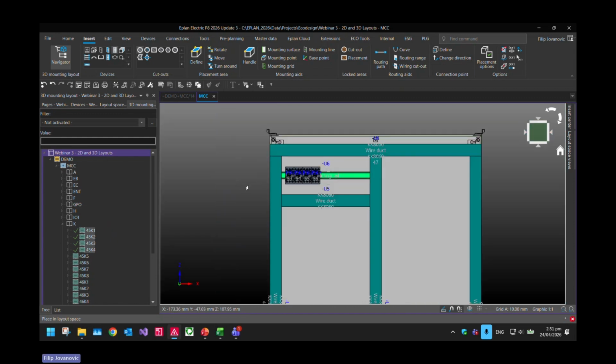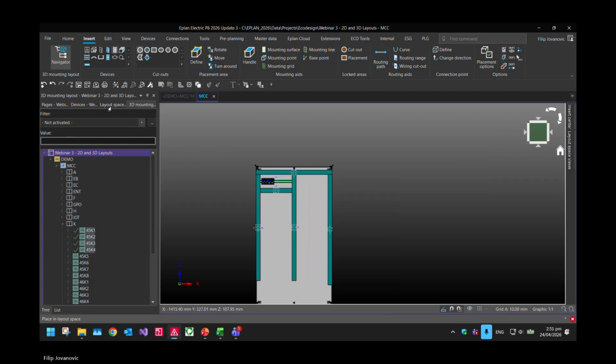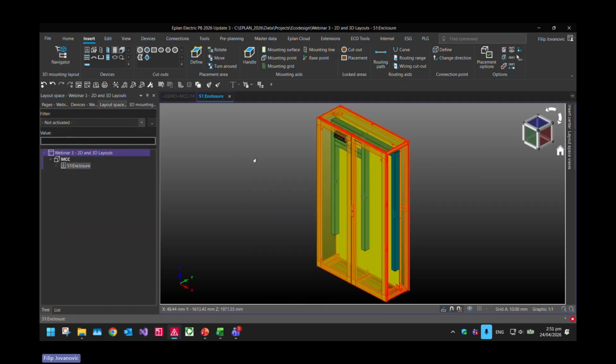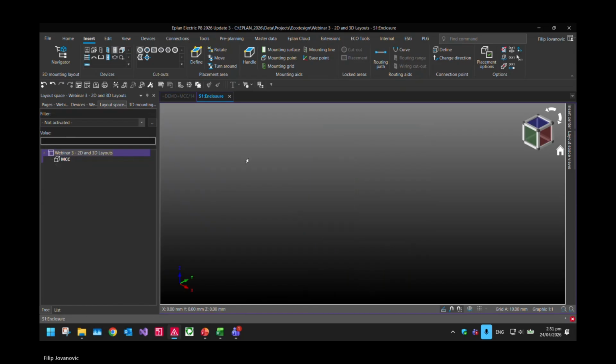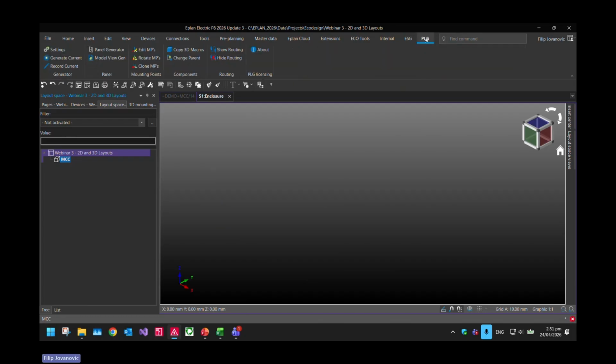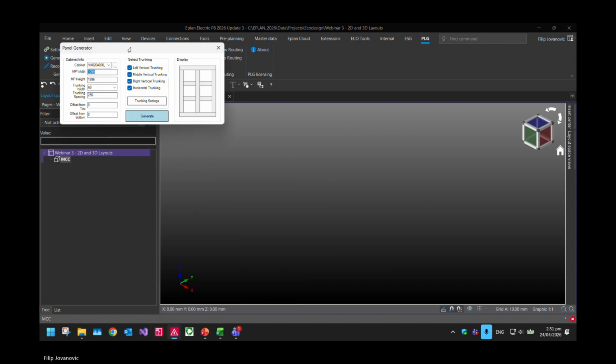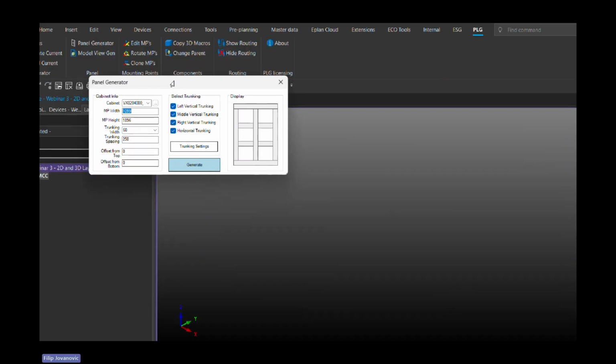That's the manual way. A more efficient way will be to use the 3D panel generator. So let me show you what that looks like. I'm going to delete this. And then I'm going to select this MCC. I'm going to go to the PLG. And this is part of the PLG API, this one here, panel generator. If I click on that, let me zoom in so you can see.